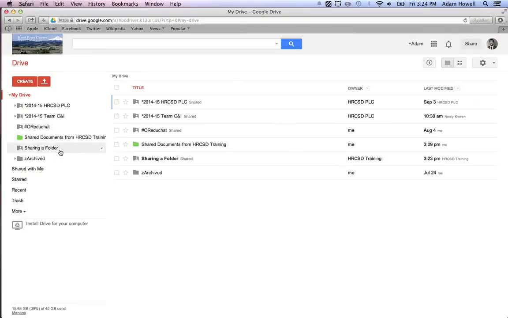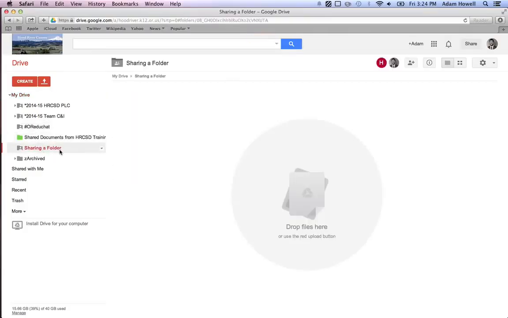Now if I open that folder, nothing's in it. Well, that's because nothing has been created yet or put in that folder. Remember, look at it as a bucket, and everything put in that bucket is automatically shared.